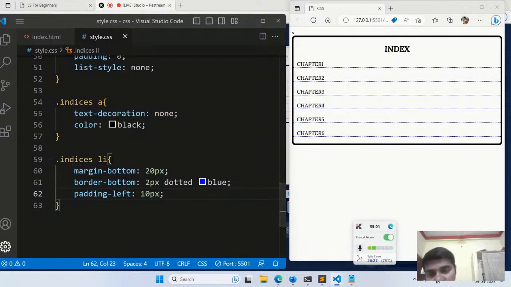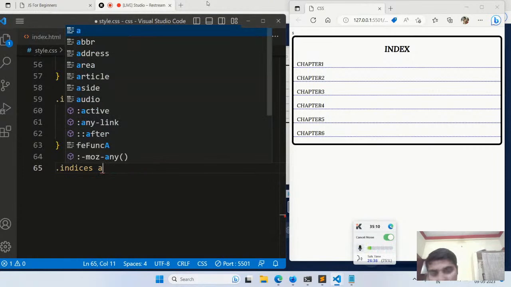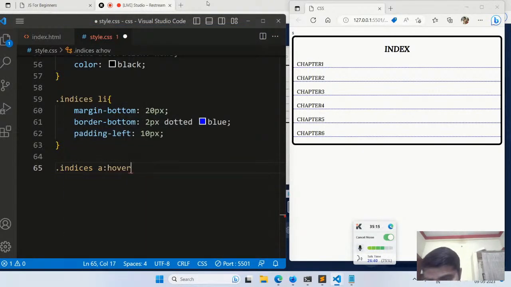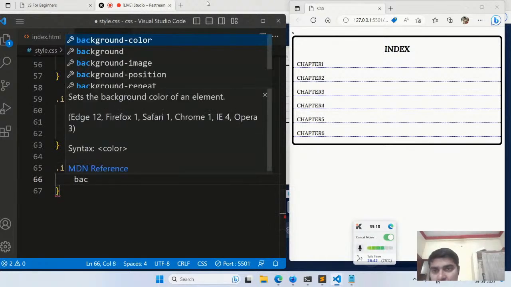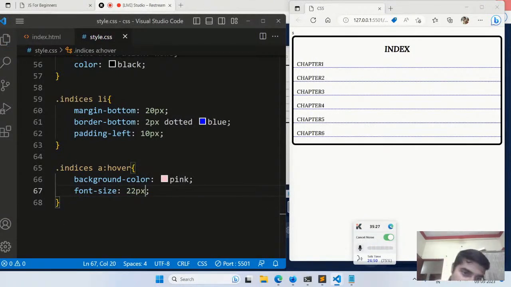Similarly, we can have some pseudo class properties here. So we can have dot indices anchor tag. We'll use a hover effect, changing the background color to, let's say, pink, and increasing the font size to, let's say, 22px. So let us check. Yes, it is reflecting. Okay, so that is how it goes.